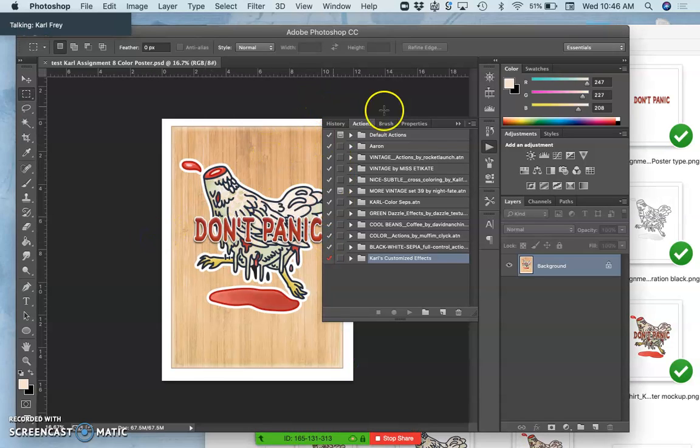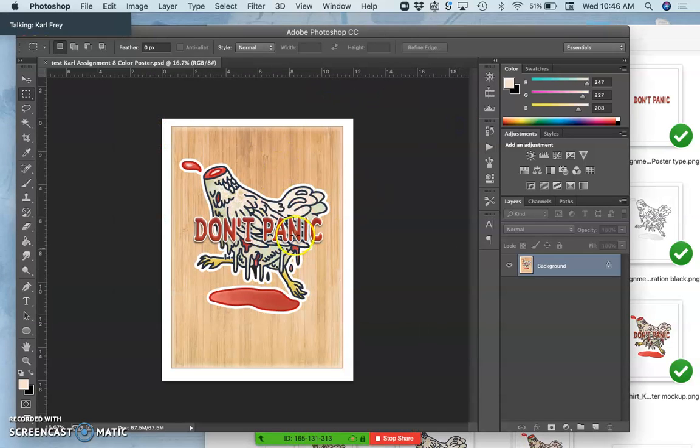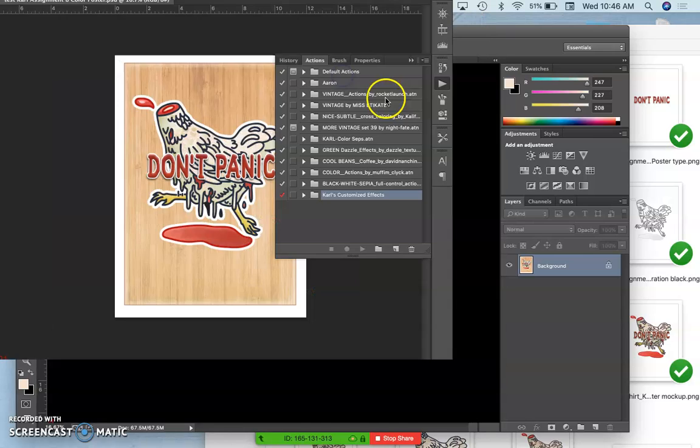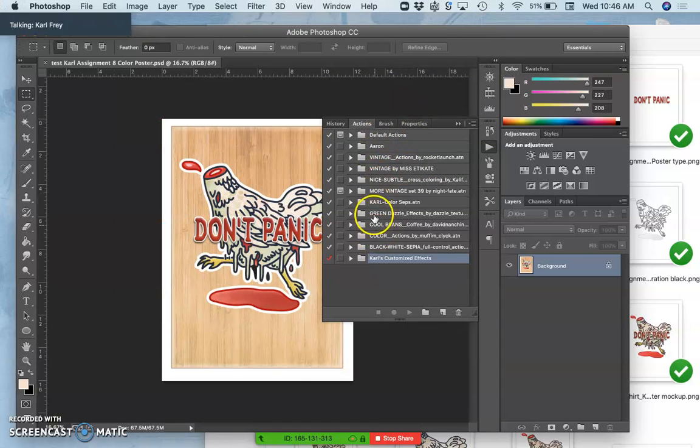Okay, so we've got my poster. I have flattened my poster, and then I've saved it with a new name, Test Karl Assignment 8 Color Poster, so that I can play with something called color separations on it. So I go to Actions under Window, and I'm going to find, because I've loaded these from the class Actions, the Karl Color Separation folder.